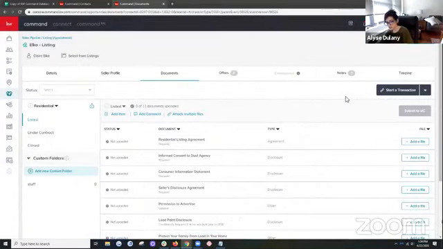But if you're using Docusign, so that's really what we're talking about today. If you're using Docusign, you're going to go up here where it says start transaction. And you'll notice that I have a little arrow because I have both Docusign and Dotloop connected to my Command account.